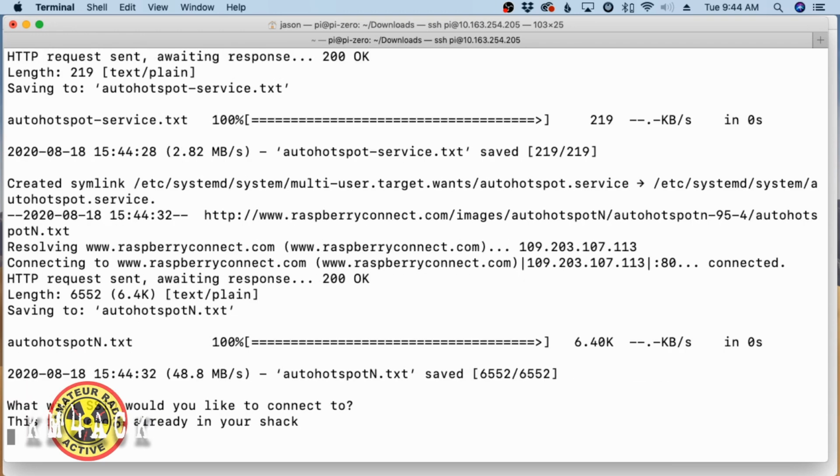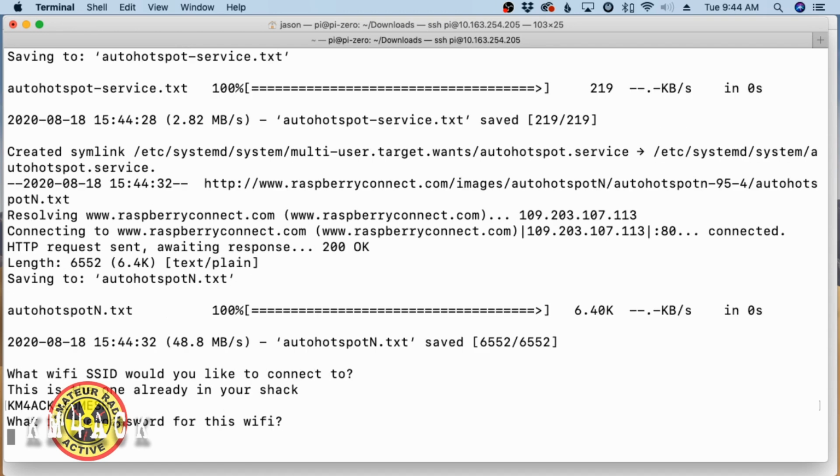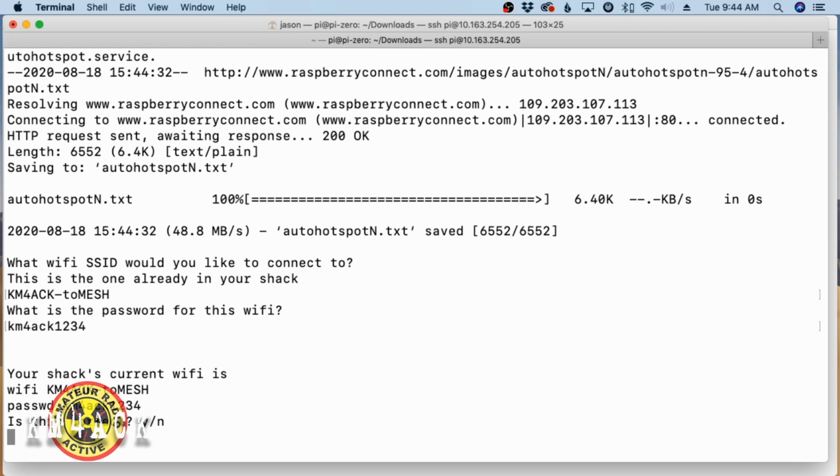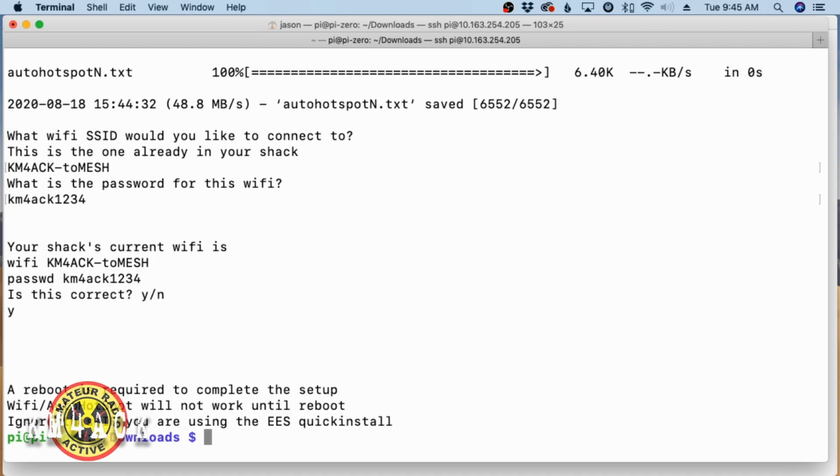So it's asking me, what SSID would you like to connect to? So I'm going to go ahead and enter that. Now, this is the same credentials that we put in the WPA_supplicant file. So that's my SSID and my password. And I'll go ahead and hit return again. It's going to ask me again if this is correct, and I'm going to say yes. Now, the downside to this is it's going to give us a double entry in our WPA supplicant file. I'm reusing an old script, and before I didn't include the WPA supplicant file.